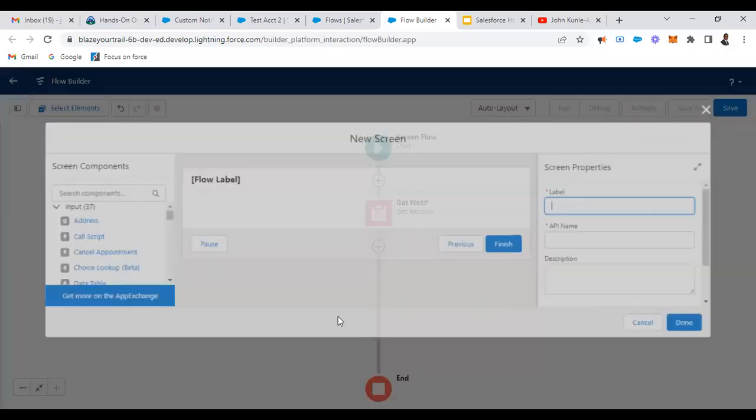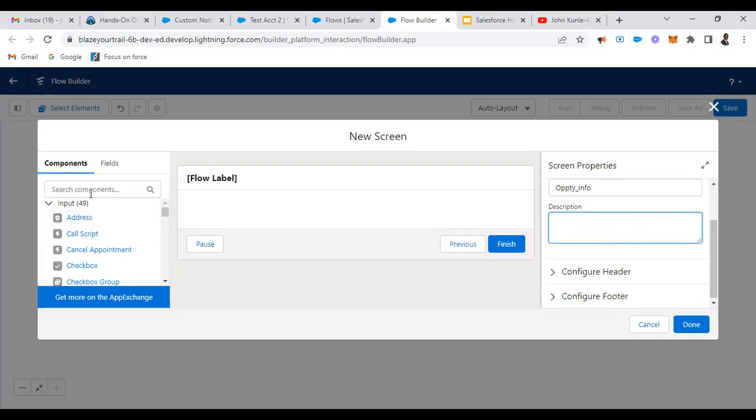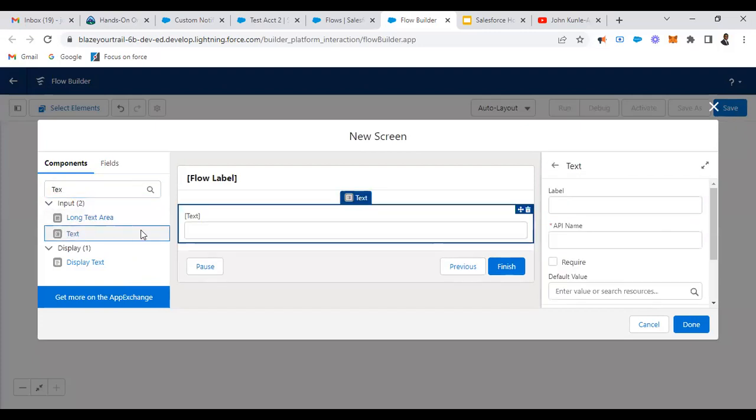Okay, afterward, we need to add a screen so we can create the opportunity. Let's call it opportunity info. In creating the opportunity, three things are very important, which is opportunity name. We're going to be using text components. Let's call it opportunity name. Let's make it required.